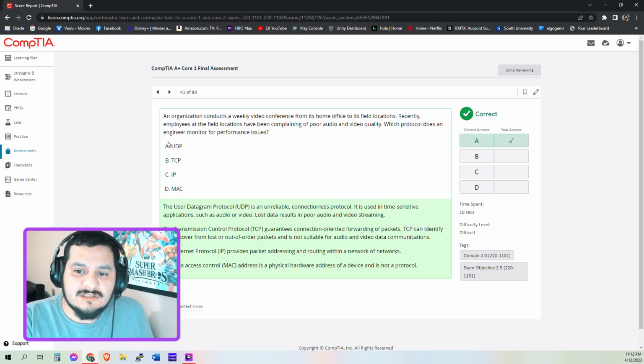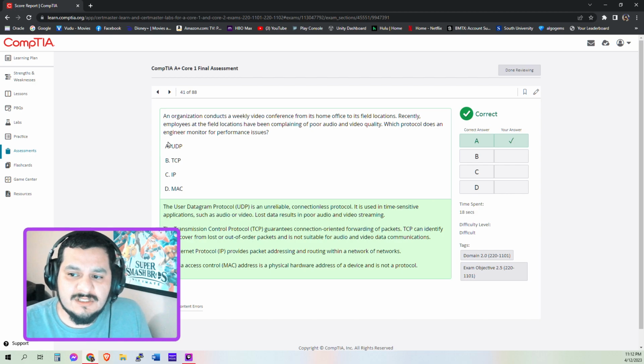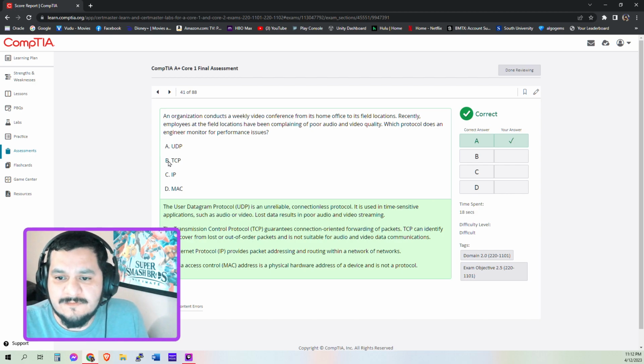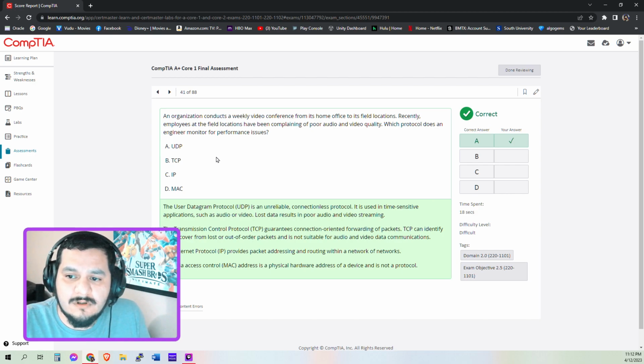An organization conducts a weekly video conference from its home office to its field locations. Recently, employees at the field locations have been complaining of poor audio and video quality. Which protocol does an engineer monitor for performance issues? It is UDP because they're streaming.